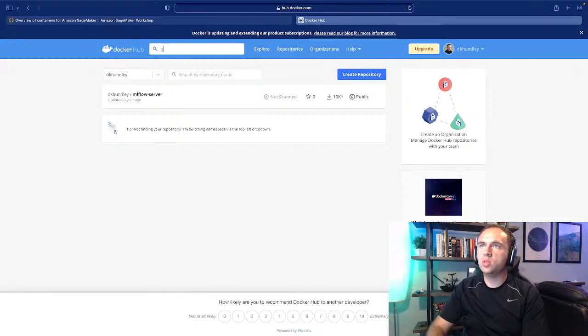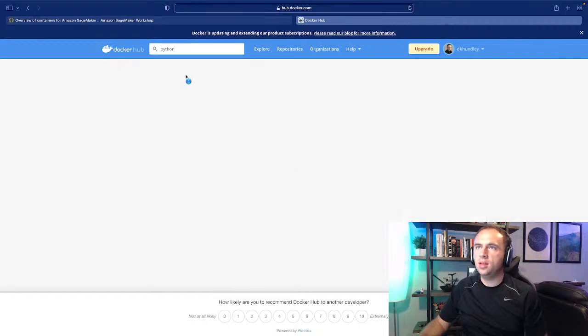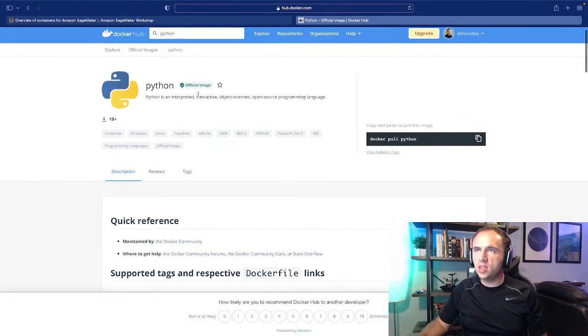So like I said, I just wanted to search Python. We're going to keep things simpler for ourselves. Python, and you can see all the documentation. This is an official image, as you can see here. If you want to do a Docker pull, it shows the commands how to do this here.